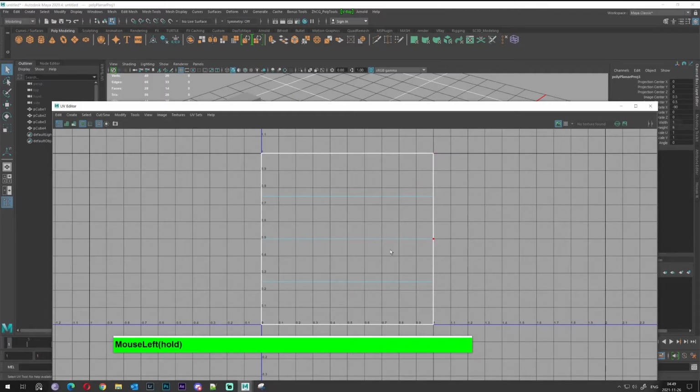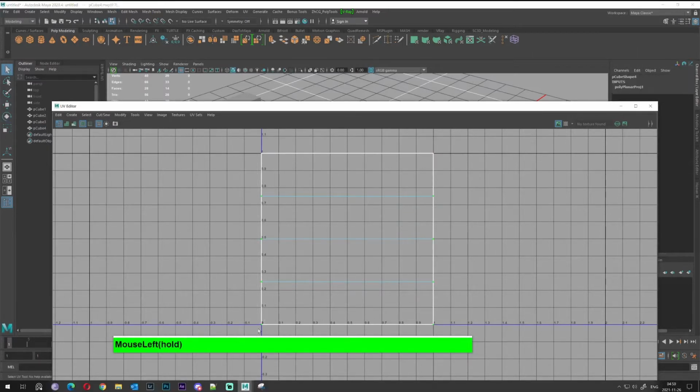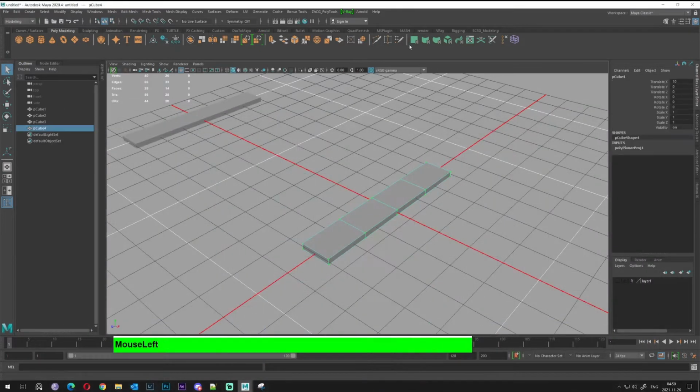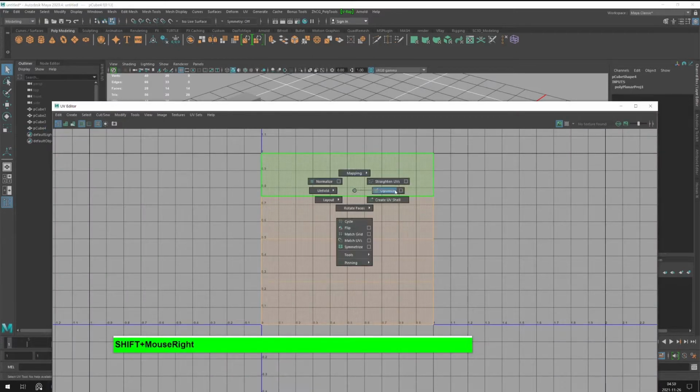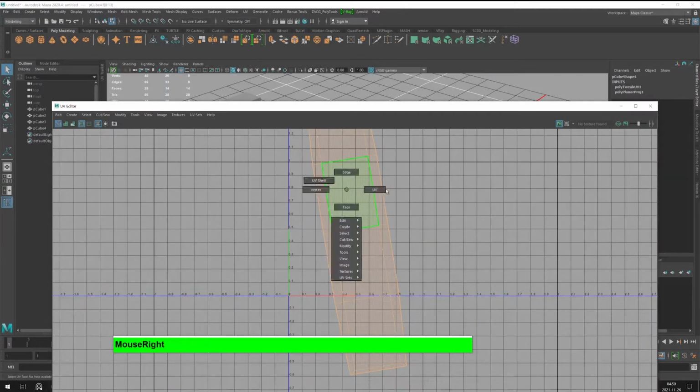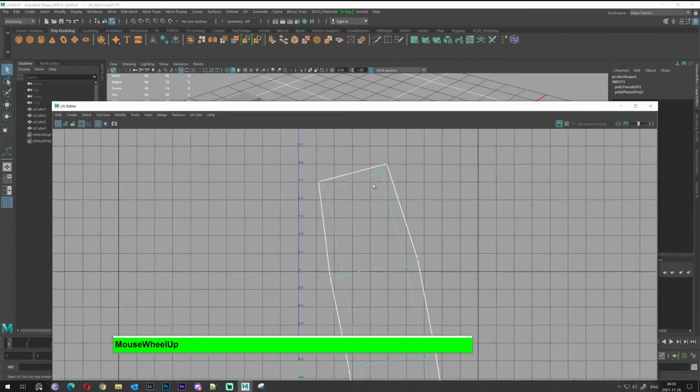I don't know why I cannot select it. What the hell is going on? Some kind of bug. Okay, let's check it out. Let's just have it. Okay, and the panel lock, as I mentioned, it's some kind of bug.